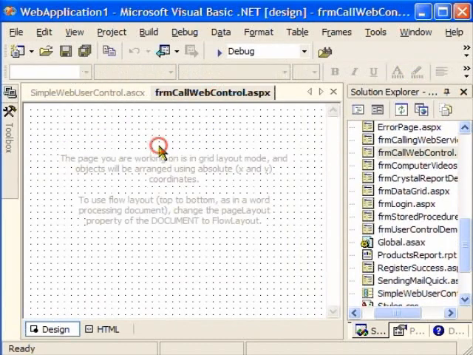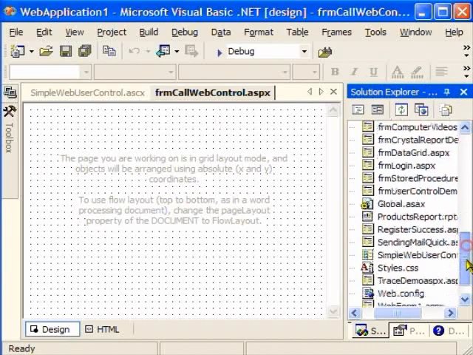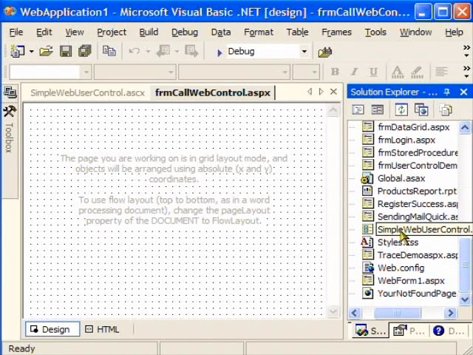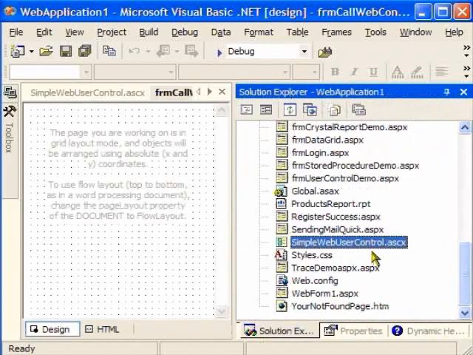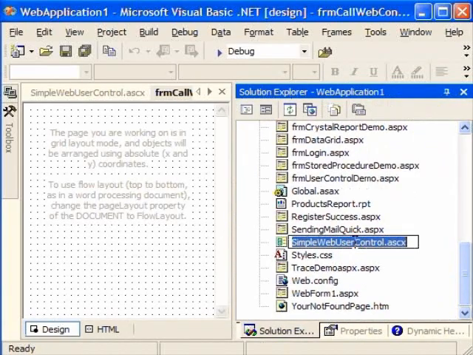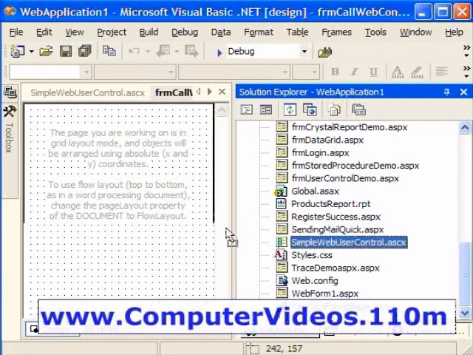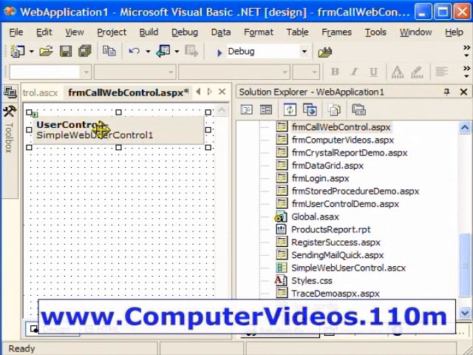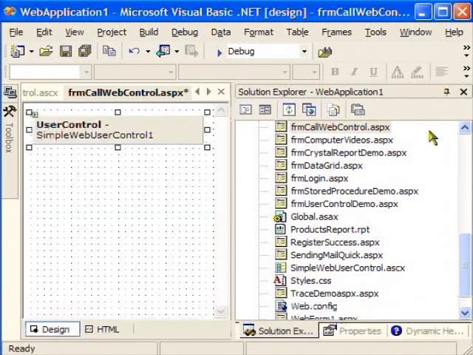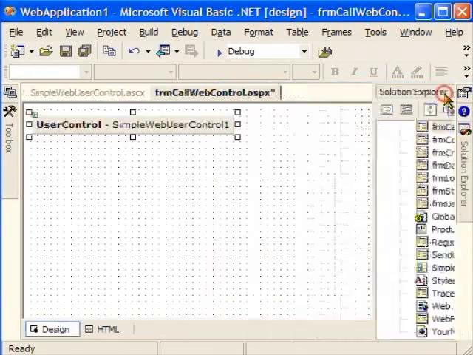This is the user control which you just created. I'm just going to drag it and drop it onto the form. This is the user control now. I'm just going to get rid of this.